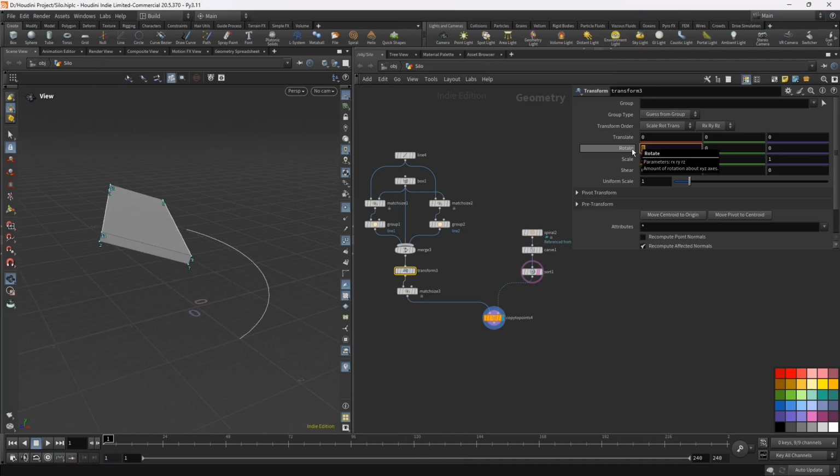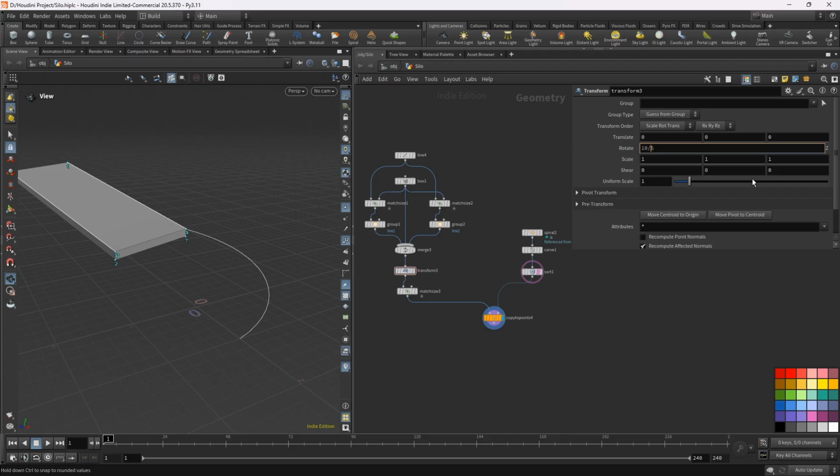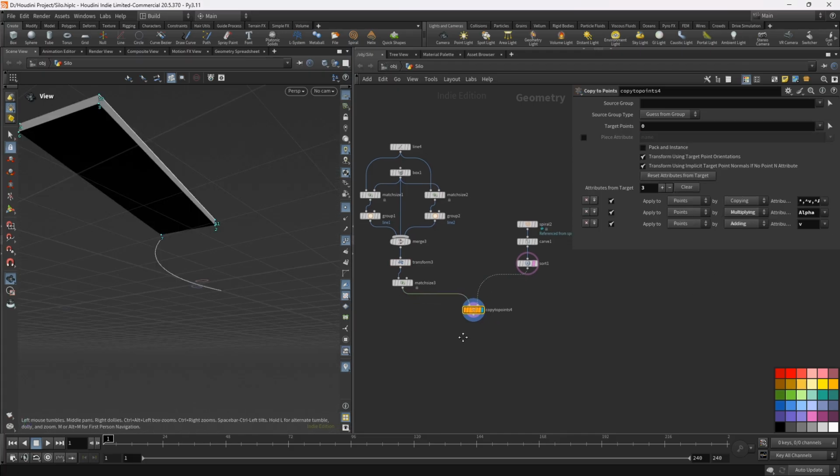So here we'll add 19.39. Here let's add 33.581, and here 10.5. Next, let's add the split node.